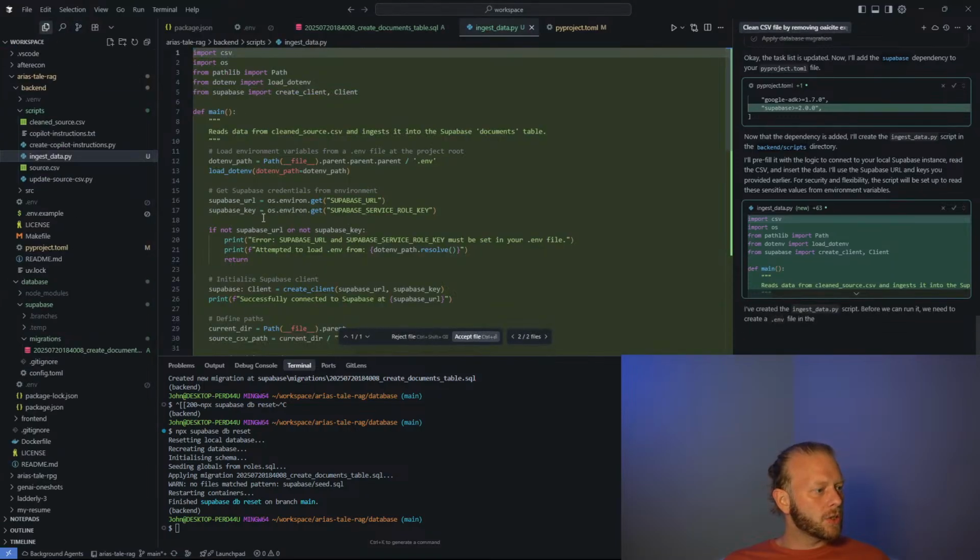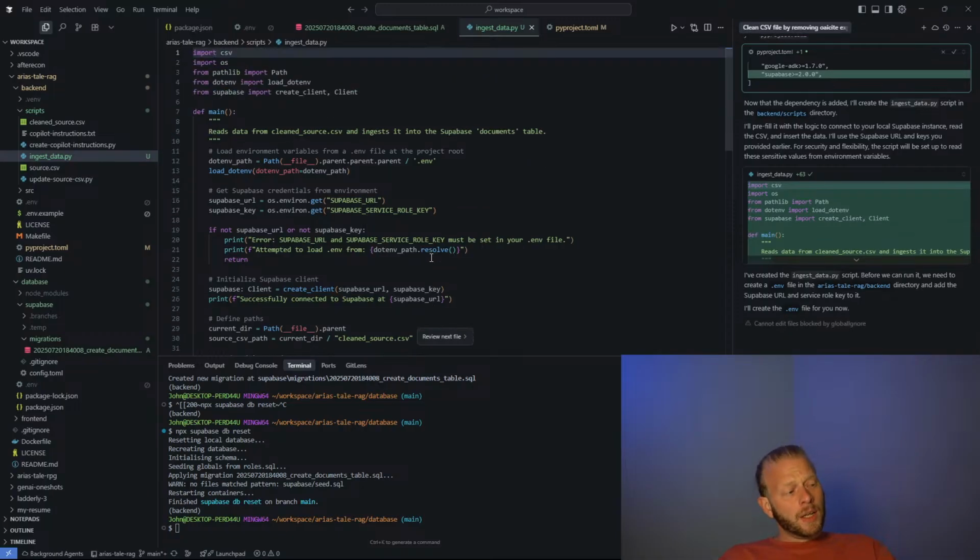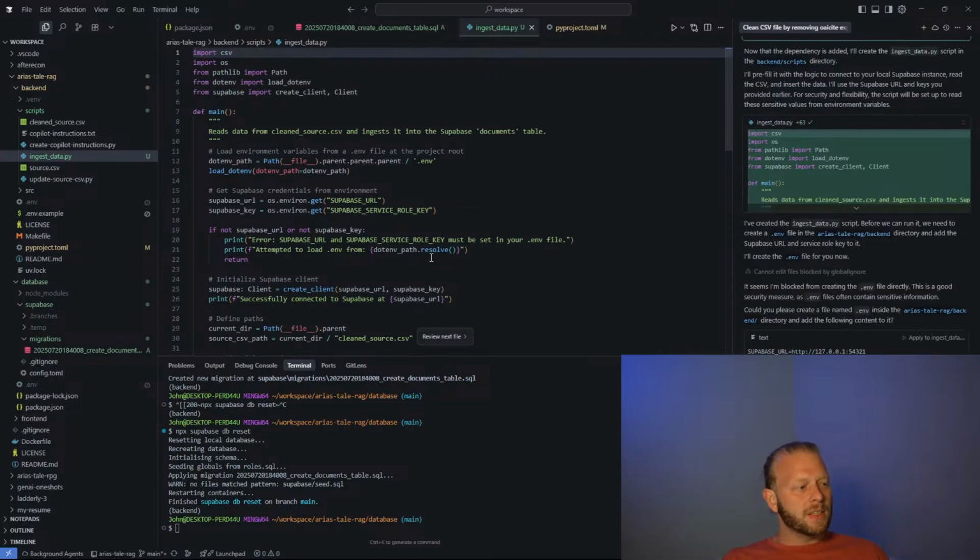So it's making this new script called ingest data. I'm fine with that name. I usually like to prefix my script names and even my function names with create, read, update, and delete, just keeping it to those. But this is pretty intuitive, so I'm fine with it.